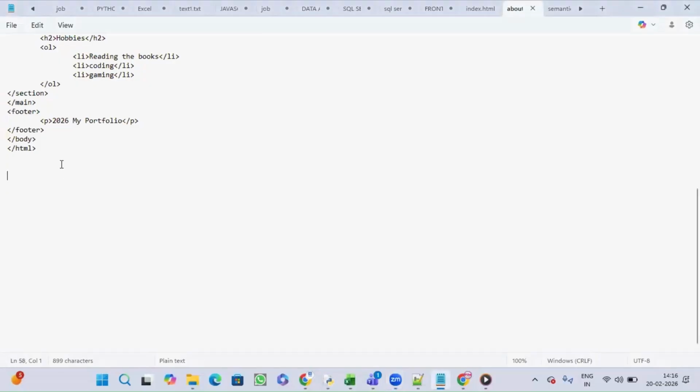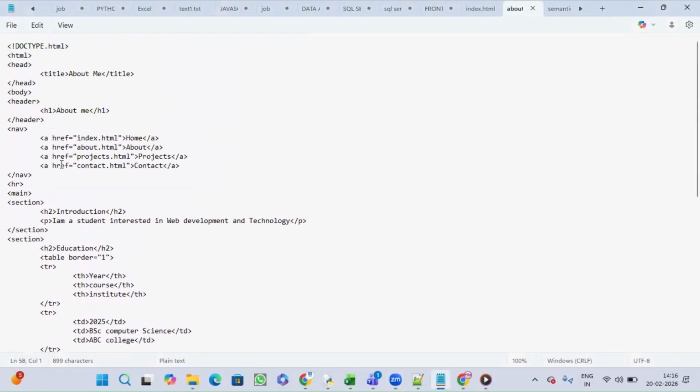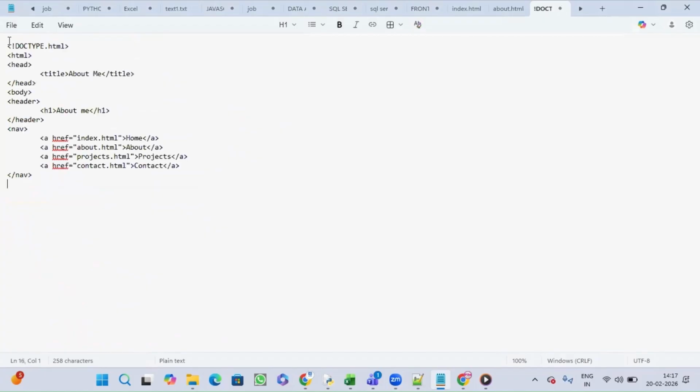So we have done about.html. Now the next one is projects.html. For this also it is the same. I'm copying the first part up to the navigation. If you want, you can write the whole thing, but I'm not writing it here. I'm just changing the names and the title here, what projects I have done.